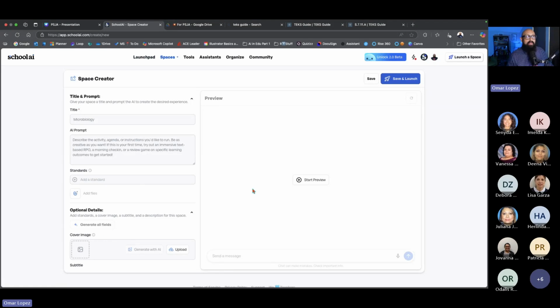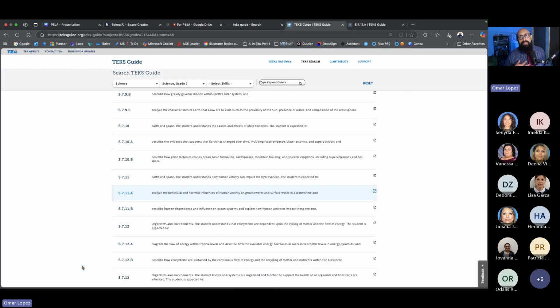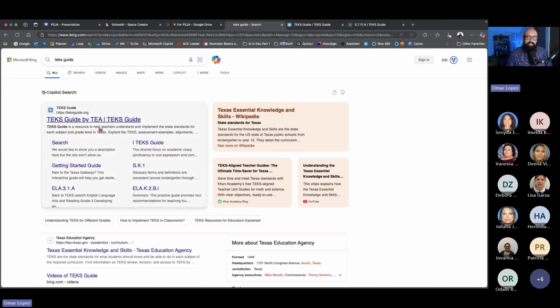Now I have some information here that I need to fill out. So I'm going to start out really quickly with the title and prompt. Today, since we've been talking about, I mean, we by me, because that's the presentations that I've done, I've been talking about Science 7.11a. This is the TEKS guide. Now, the reason I look for the TEKS guide, like right here, like you see on your screen, is because I don't have a scope and sequence.